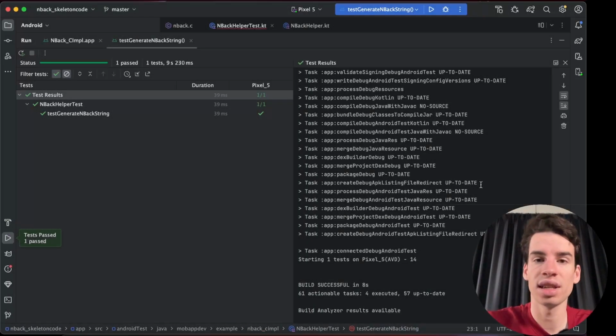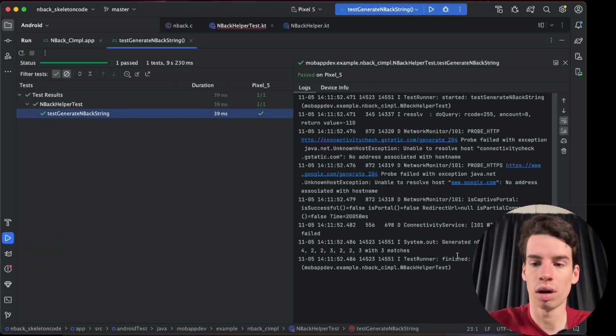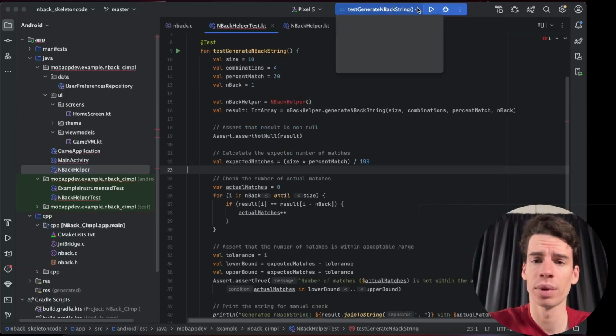Okay, our test has finished and we see here that the test is passed. Now if we click on the test, we also see our manual output. In this case, we see that the generated MBAC string looks like this, and it has 3 matches, which is exactly what we wanted. So our code works, and we can start to implement this into our actual app.